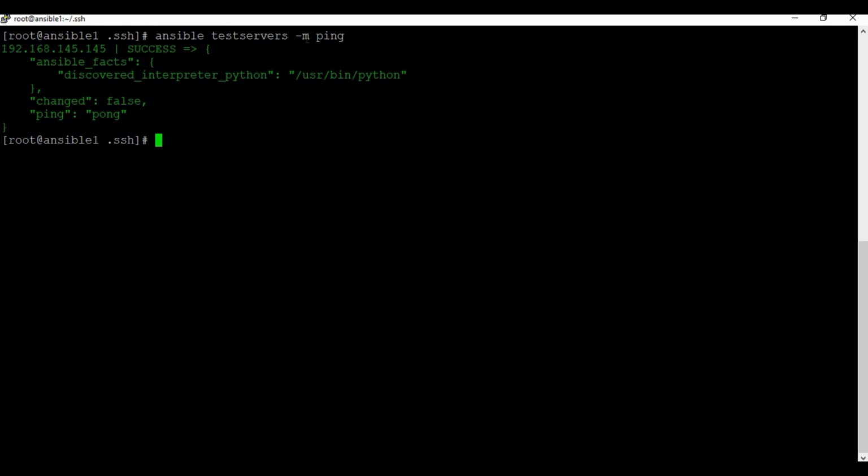As part of this, we have seen one module which is called ping. You have already seen how we can run the ad hoc ping command using this. Now let's see what other commands you can use.